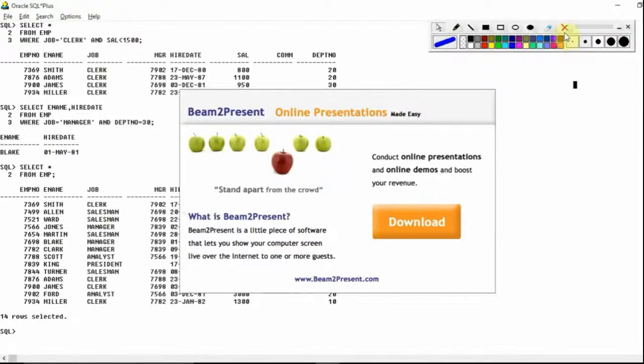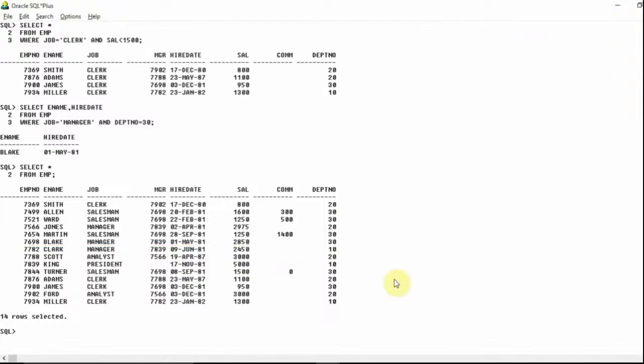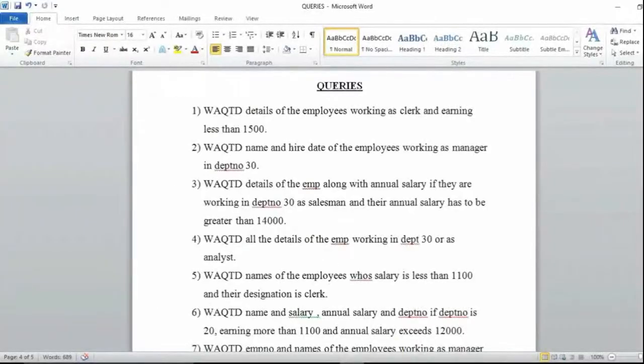So where is Blake? Here it is. Yes, I was talking about this one, guys. You can see above this line 7698 Blake manager and working over here. Got it? So this is it, guys. The output is correct. I'm just cross checking. That's it, guys. Alright, so next question.